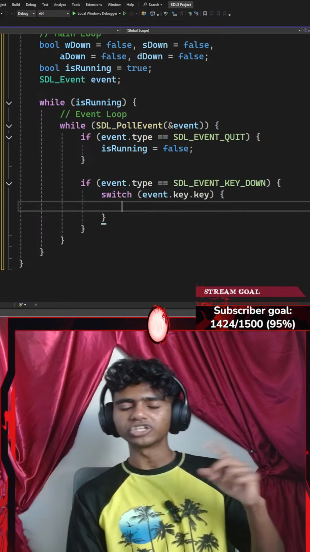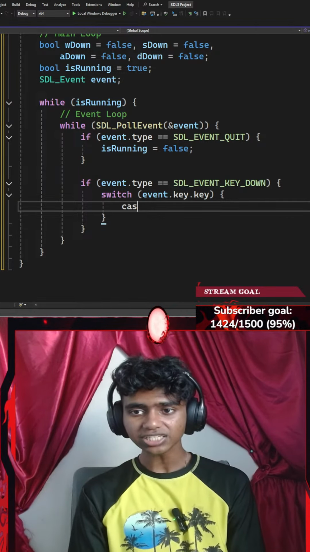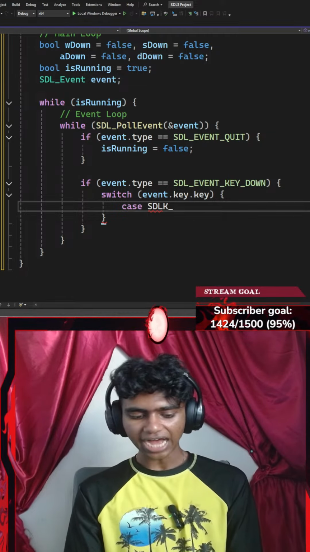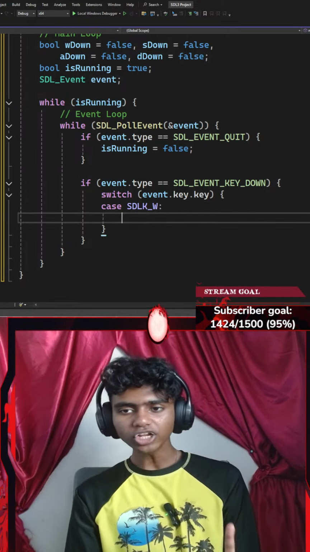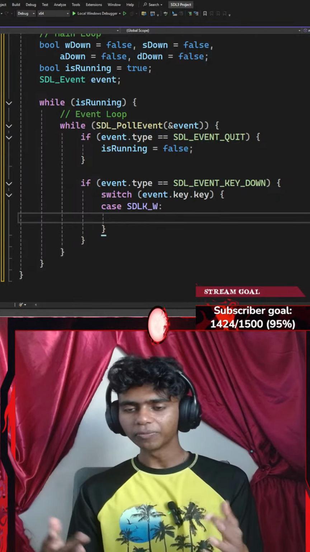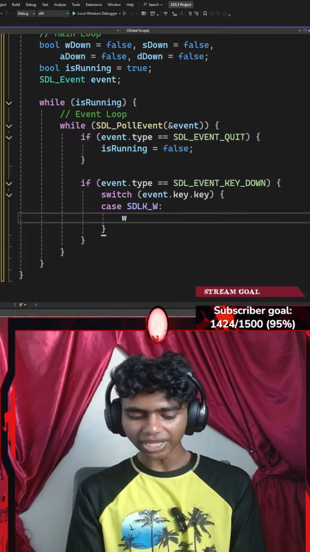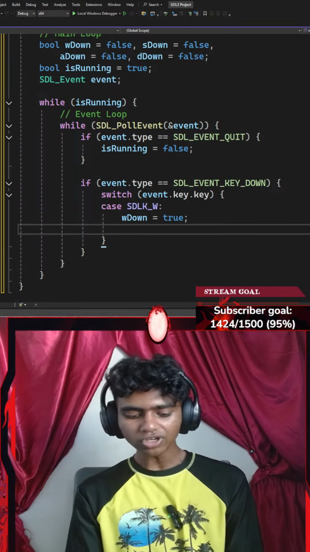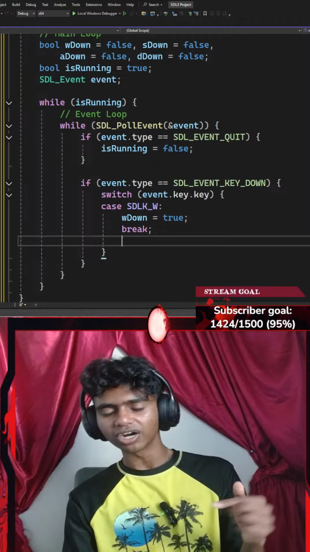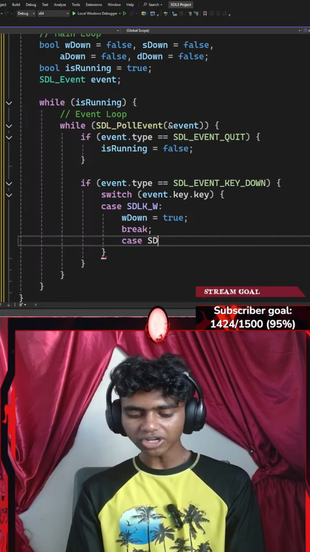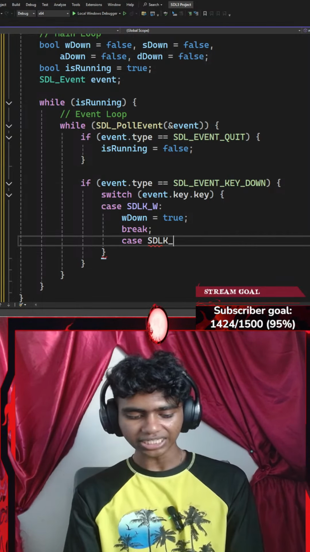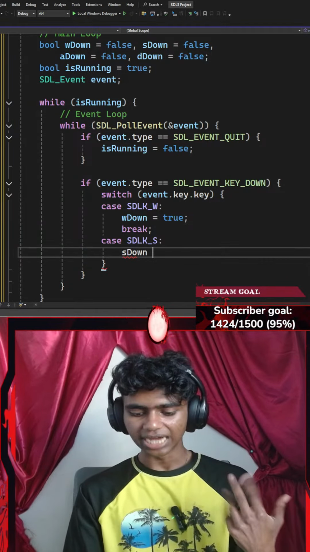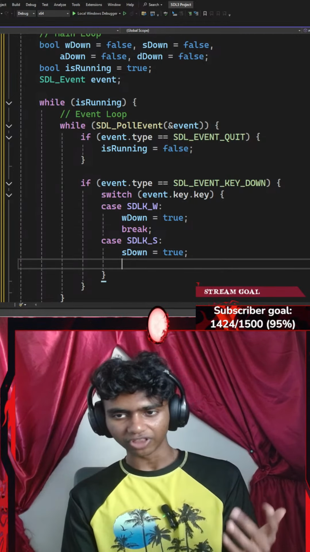Now, under my switch, I am going to be looking for specific cases. I'll go with my case 1. If my SDL's key is maybe W, I'm going to do something. Firstly, I'm going to set my W down variable to be equal to true, ending with a semicolon. And then let's go ahead and add a break here. Now, for my second case, I'm going to check if my SDL's current key is maybe S. If it is S, I'm going to set my S down boolean variable to be true, ending with a semicolon.